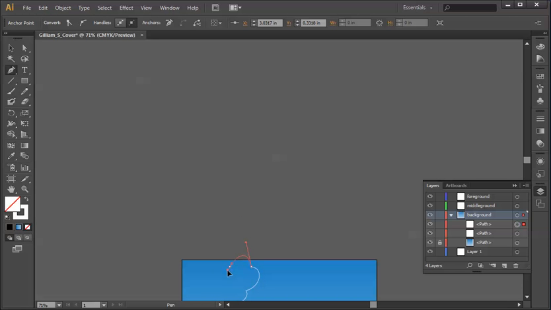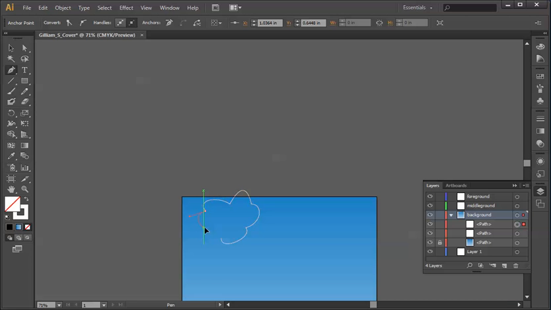Click, drag, Alt. Click, drag, Alt. I'm going to scroll down a little bit. Click, drag out a handlebar, hold down Alt, swing the handlebar around, and then I'm going to use that to close, and then adjust the handlebars like this. So I'm going to take this handlebar and hold down Alt and swing it out. Okay, so now I have a cloud.